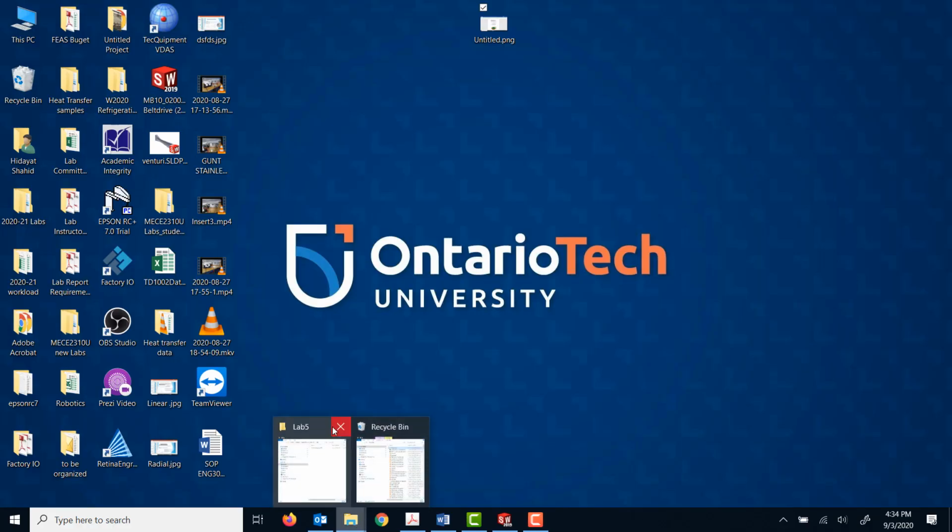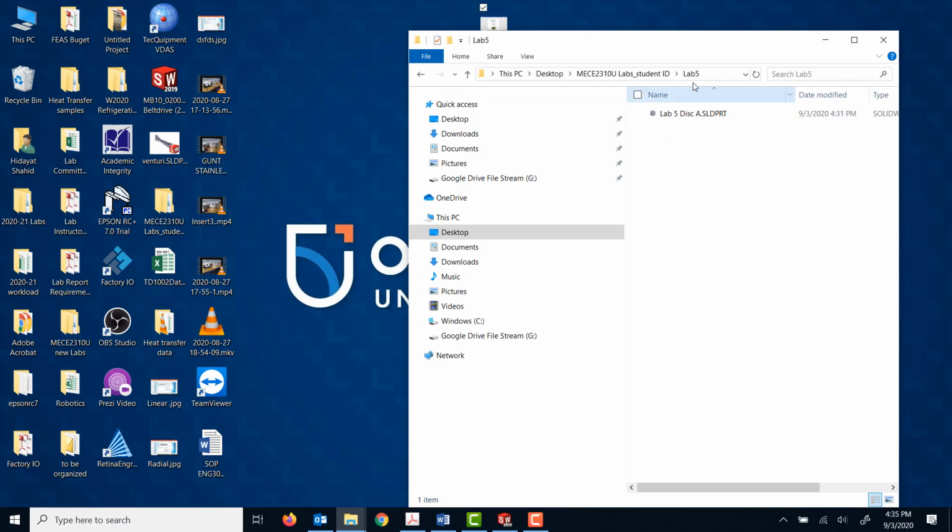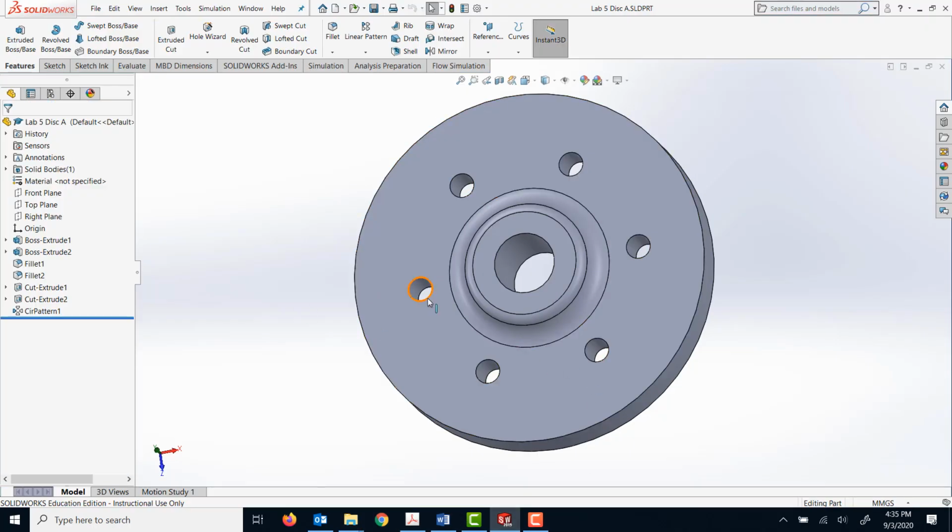So to start this lab exercise, the first thing is you should create a folder, lab 5, and then from Canvas, where we are providing you this part model, named lab 5 disk A, or simply disk A on Canvas, please download this part model and save it in your lab 5 folder, and that's where you will be working. The first thing I'm going to do is open up this file.